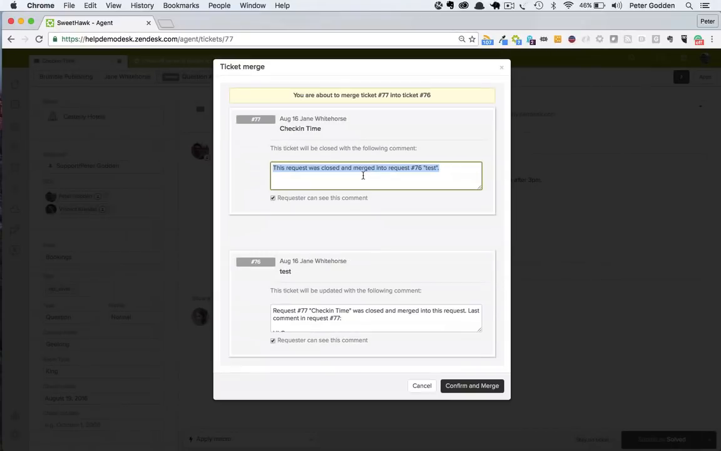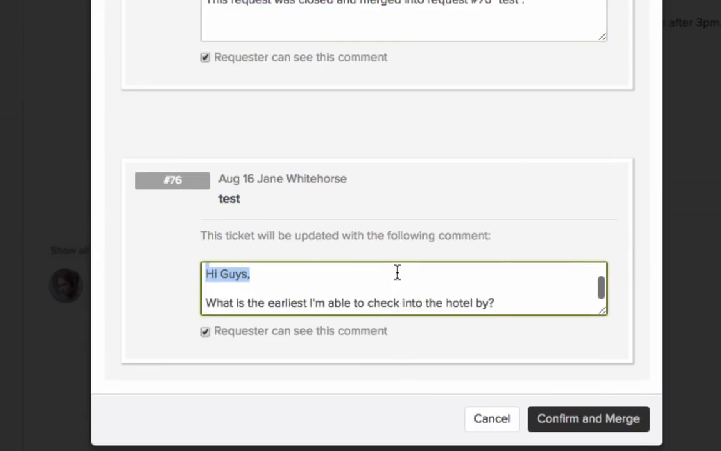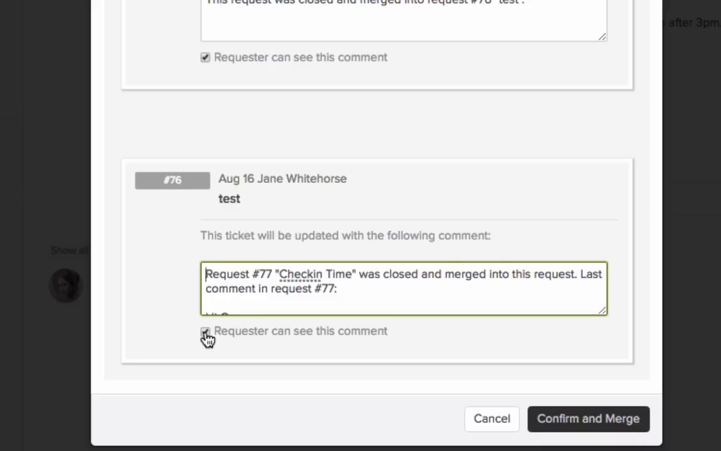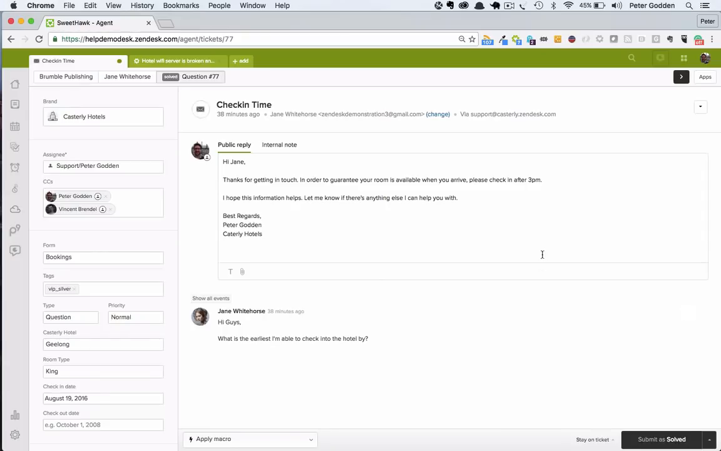And then on the ticket you're merging into, once again, there's going to be a comment that's been posted as to what's going on. You could probably make this comment a private comment so that the customer doesn't get notified twice about the one thing that's happening to one of their tickets, like so. Once you're happy with what it's going to be saying on both tickets, you click on confirm and merge, and the merge will take place. So yes, that's quite a handy tool for those duplicate tickets you might find yourself facing.